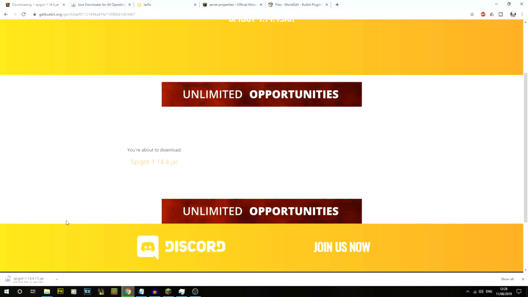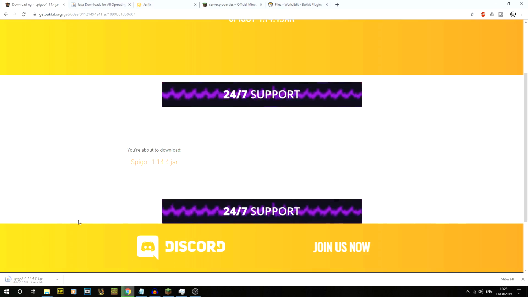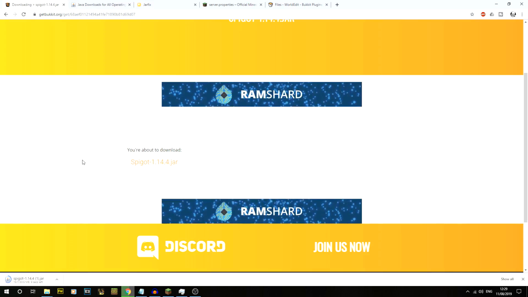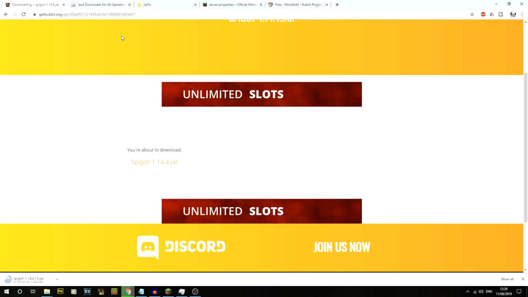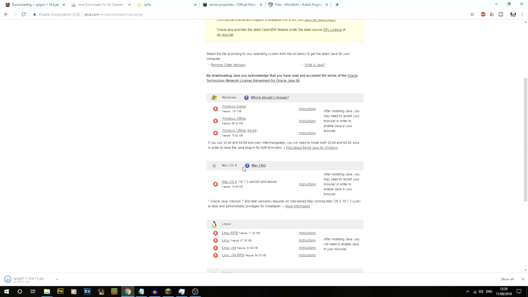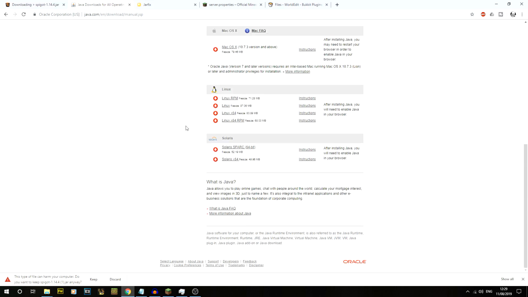You can see I've already downloaded it, that's why it's got the 1 in there. Of course, guys, make sure that you do have Java installed. I am absolutely sure if you are using the Minecraft Java edition, you already have Java installed. If you don't, I'm going to give you a link directly to the Java downloads page. If you're on Windows, for example, you'll be going to this Windows Online one. You can then install that. They've also got the 64-bit as well.